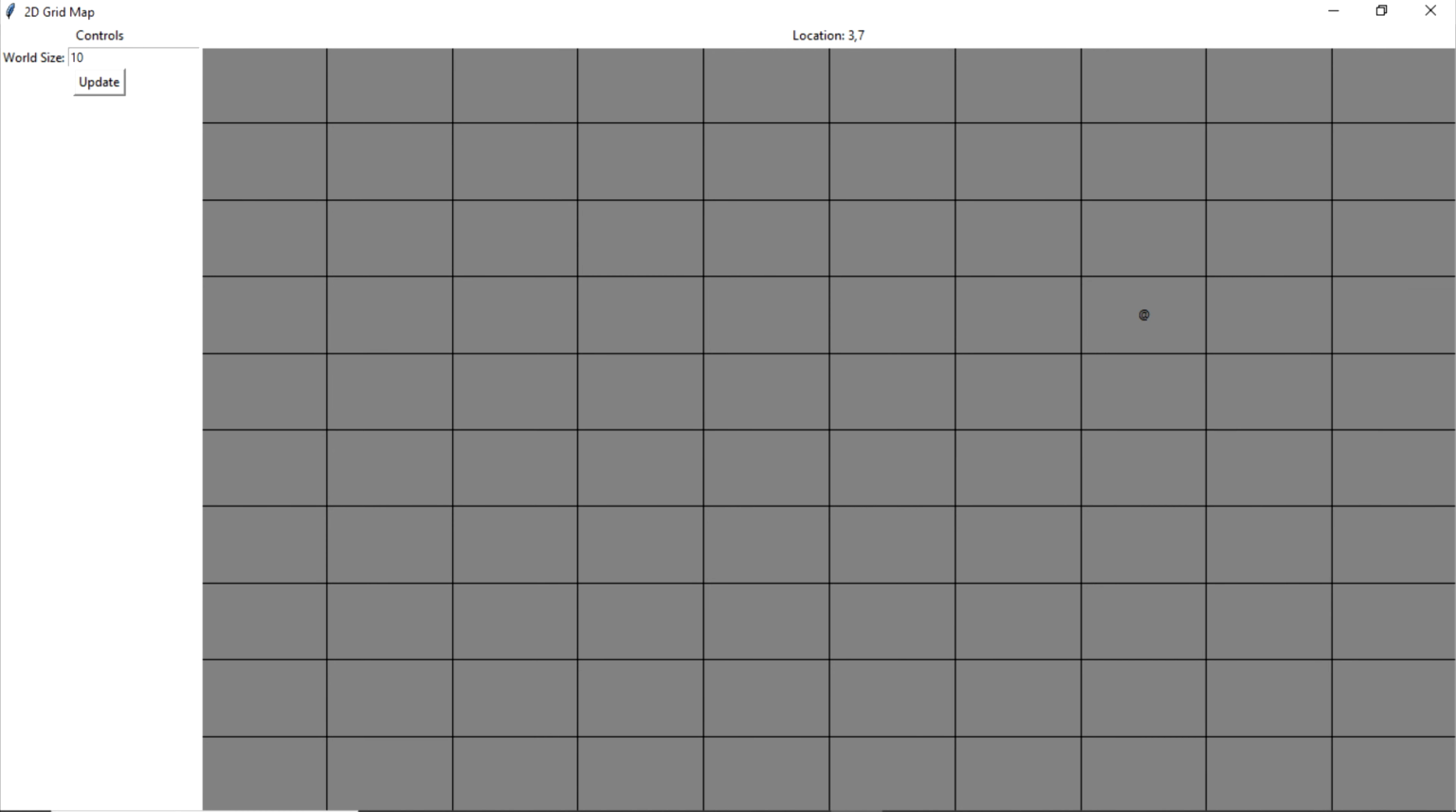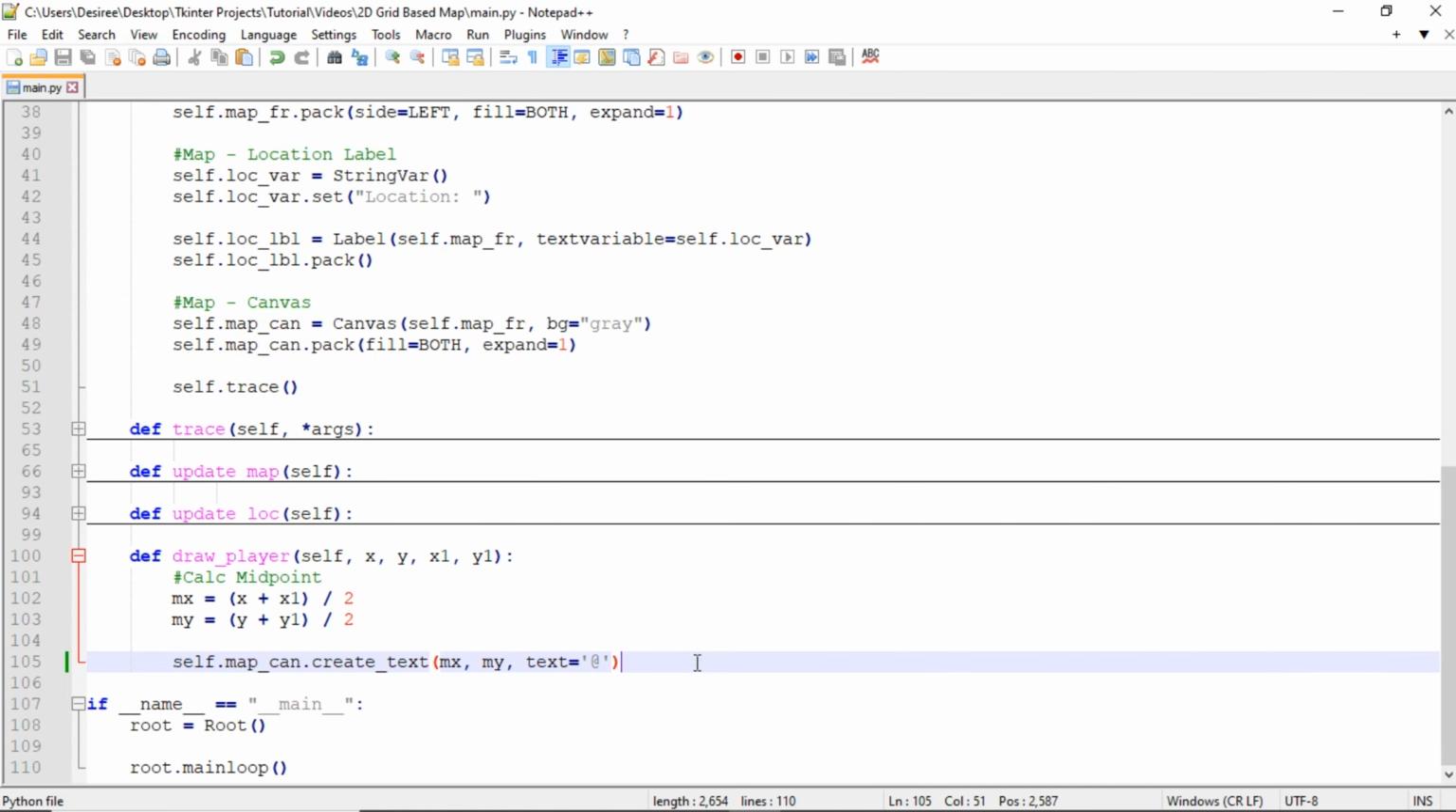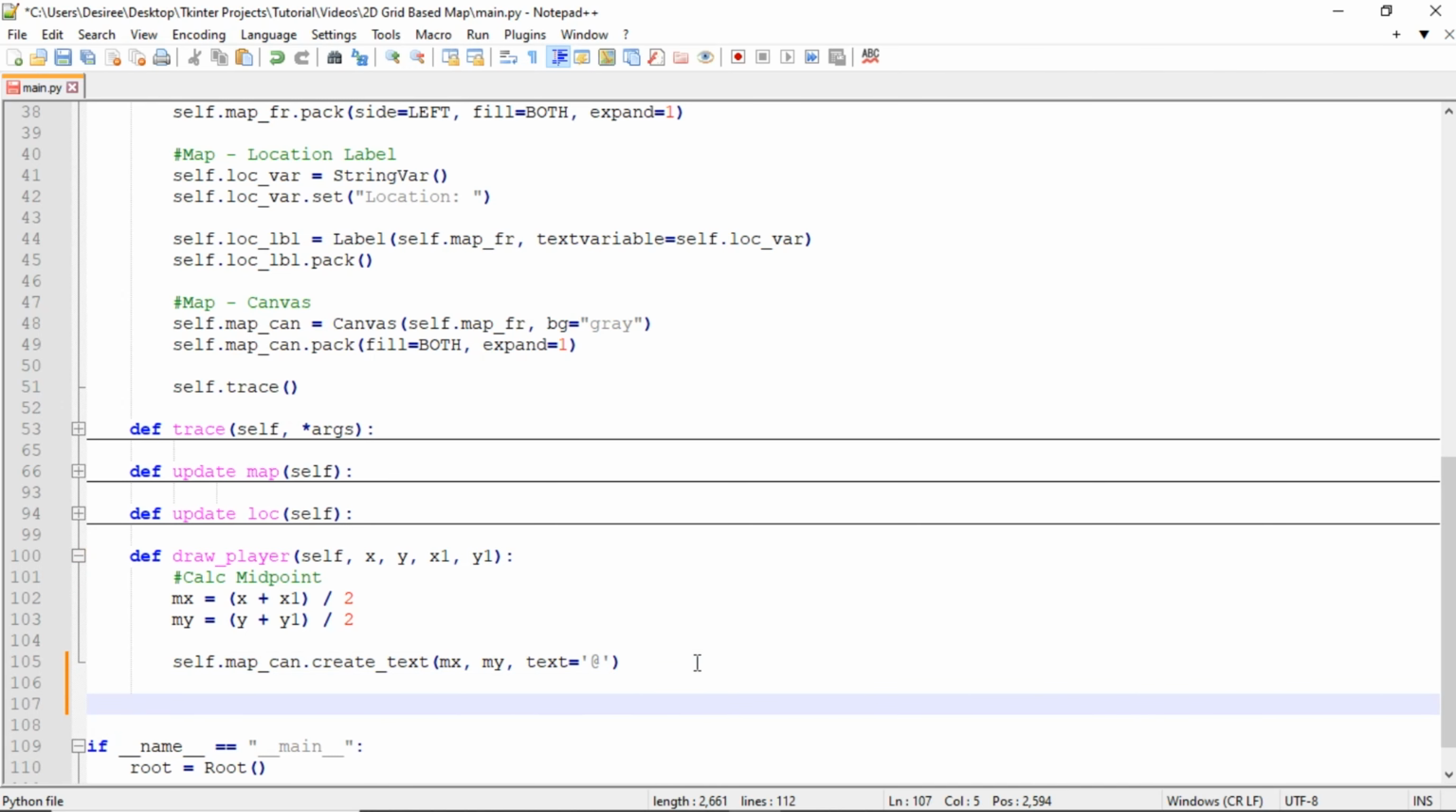Alright, so in the last part of this series, we're going to be adding in the ability to move the player around the map using the arrow keys. So the first thing we're going to do is add in a new method here, and I'm going to call it move_player. We're going to pass in self, e for event, x, and then y.